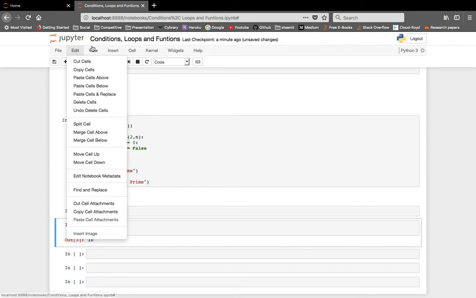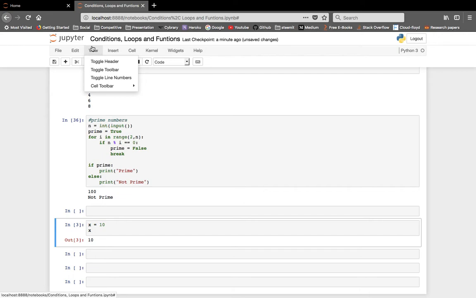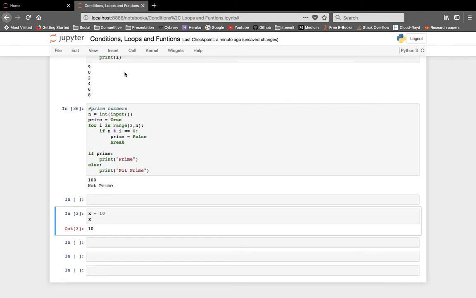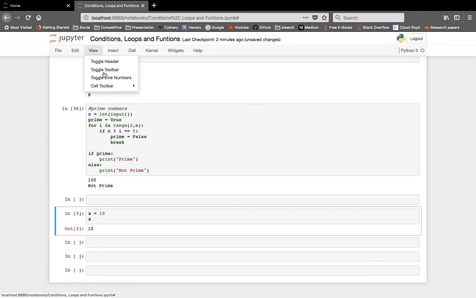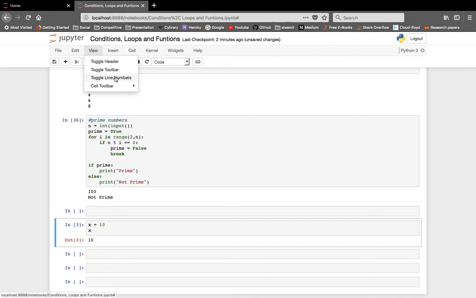You can do that because Python notebook is for data management and data analysis. So all the options remain same. Then toggle header, toggle toolbar. Like if we press this, we won't be seeing the toolbar, but we want to see the toolbar, so I'll be pressing this again. Yeah, okay. Toggle line number, cell toolbar. Then we can have a few options over here.